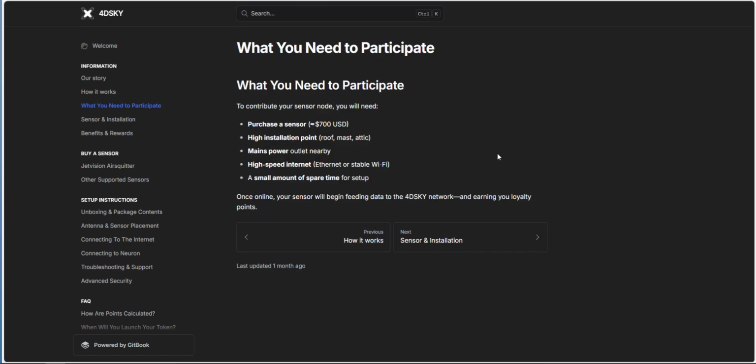So what do you need to participate in this project? Number 1, you need to purchase one of those air squitter sensors. Then you need to install it quite high on a roof, mast, attic, that type of thing. Main supply to actually power the sensor. High-speed internet, and you can use Ethernet or a stable Wi-Fi connection. And a bit of time to set it up.